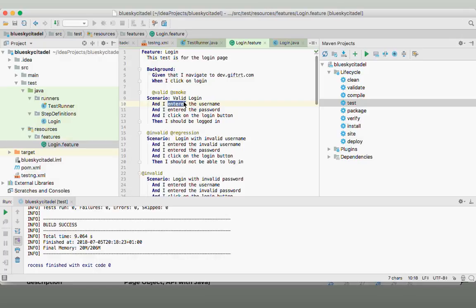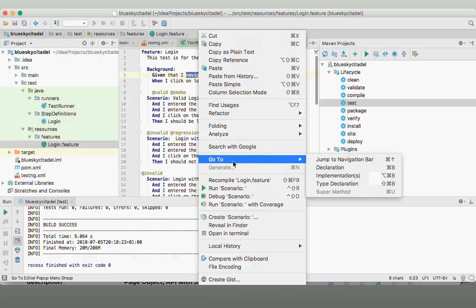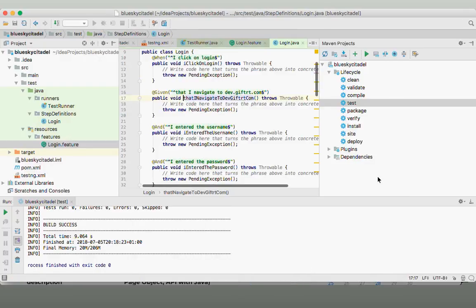Control Shift B. Okay, but if you right click, let's see if you can navigate to this particular step definition. Right click on it and go to, and that is okay because I'm actually using, so on Windows, I think it's Shift Control B. Yeah, I think it's that also. Okay, so you go to that. So that is that. So that's the step.